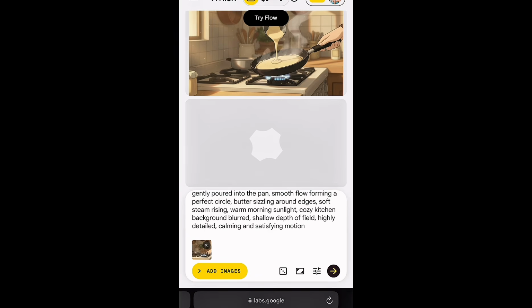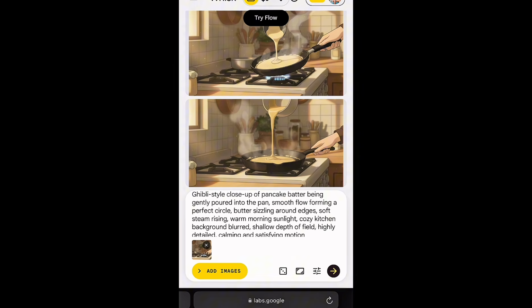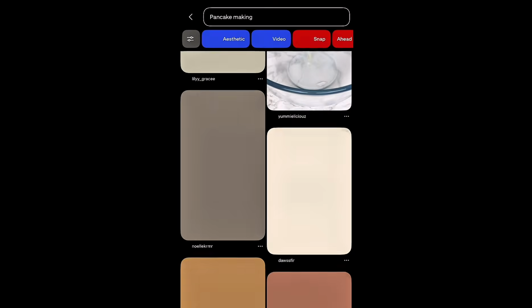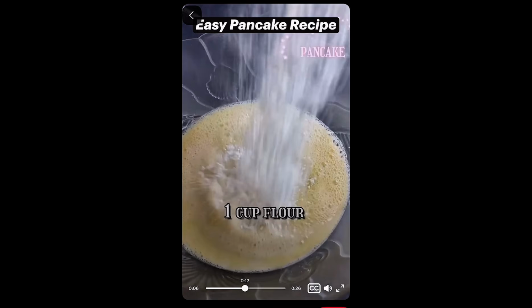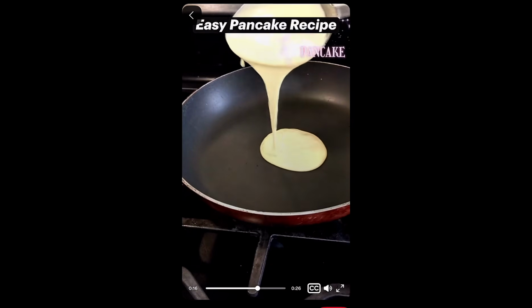Just keep doing it. And guys, just imagine this pancake part where you have to pour the pancake mix inside the pan. Just imagine what it gave me, and obviously that is not what we want. So what I did is the same way I did the first one. On Pinterest, I looked for a pancake tutorial, like a pancake video. I'm just going to look for the clip I need.